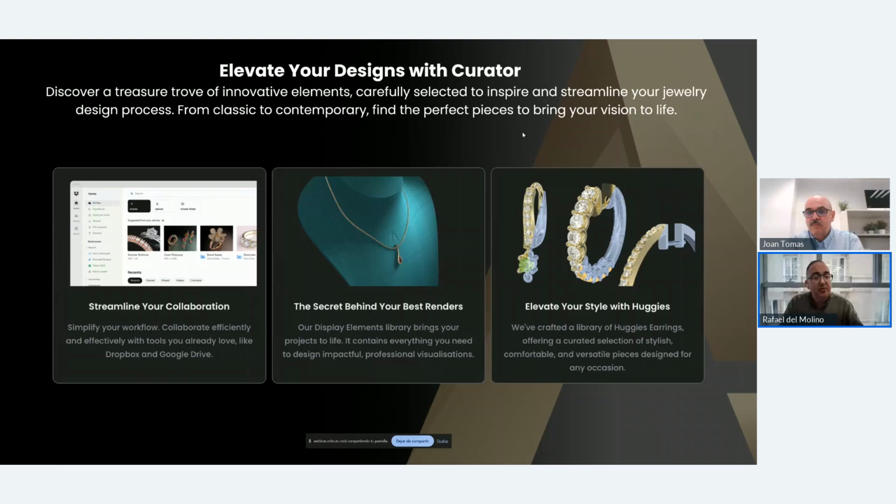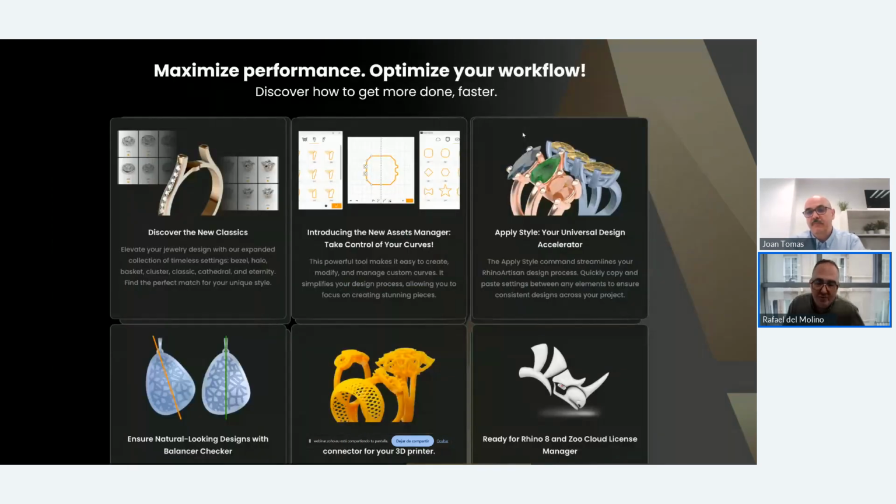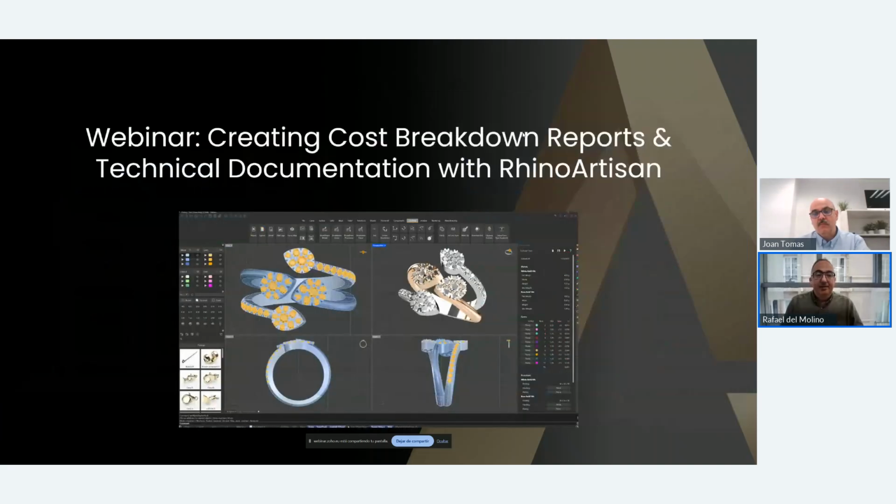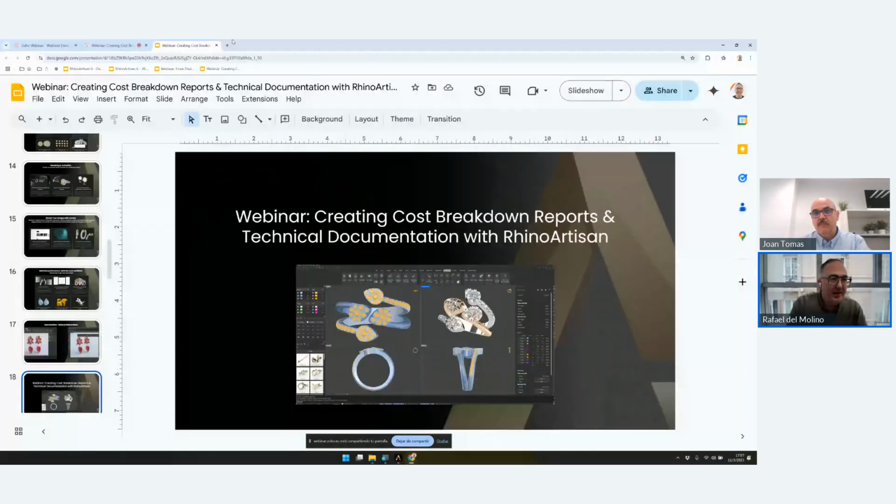Also, we have Curator. Curator is a manager of designs, and we also have a lot of functionalities to improve and reduce your design time. Then you can use RhinoArtisan in two interfaces. You have the RhinoArtisan interface, but if you are a Rhino user and you want to use the Rhino interface, it's exactly the same. Then just a point. Let me share the website because I want to show you.